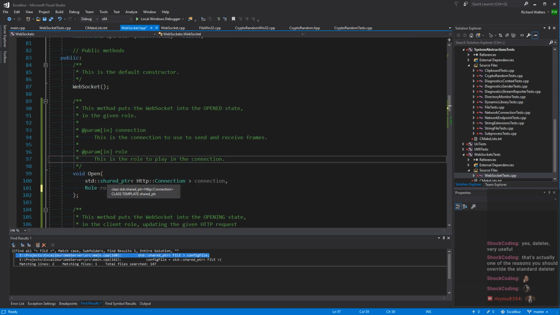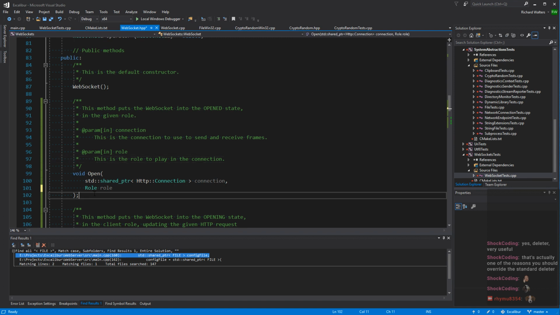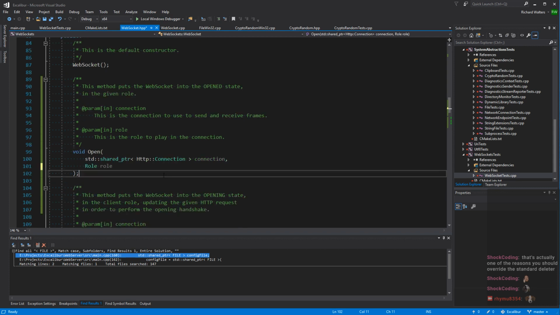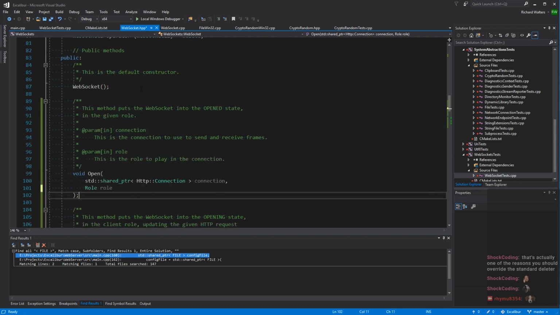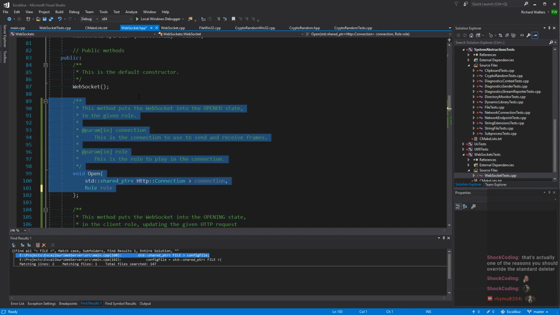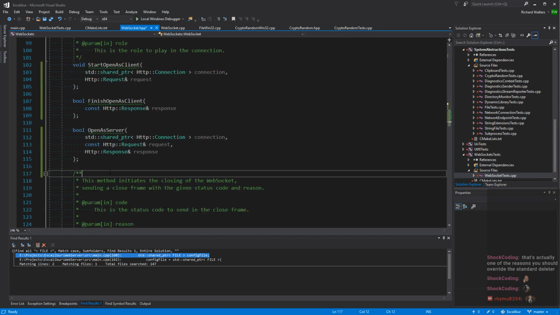Yeah, so this is to bypass the opening handshake, and we're using this mostly in our tests. Hold on a sec. Okay, yeah, so we're keeping that around. Let's move it so it's underneath the normal handshake ones, though.